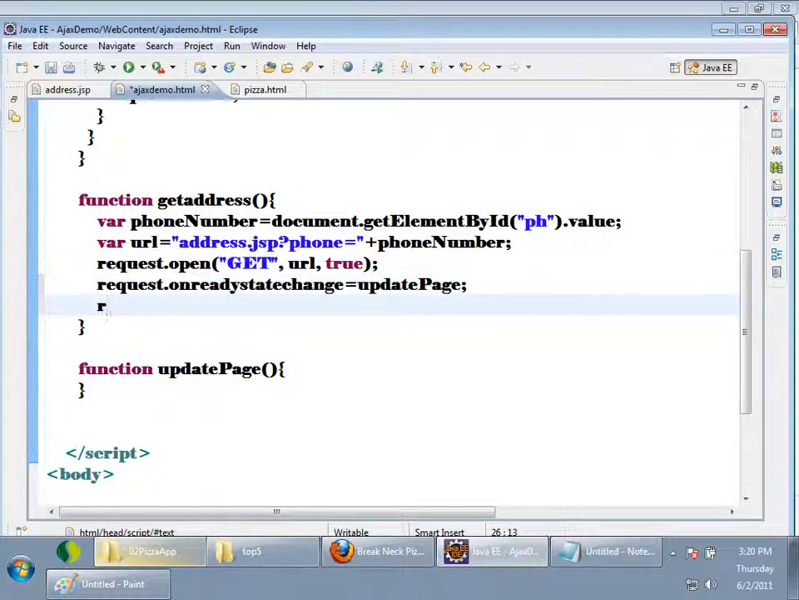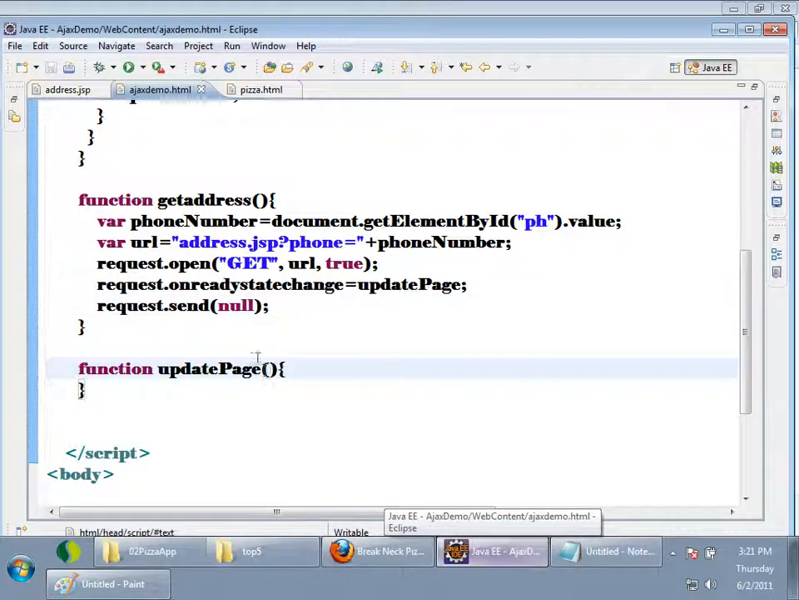Then request dot send will send the request. So as it is a get request, I have to pass null. Later I will show you how to make a post request by sending something inside the body. Once the response comes, I configure it to call this function called update page.